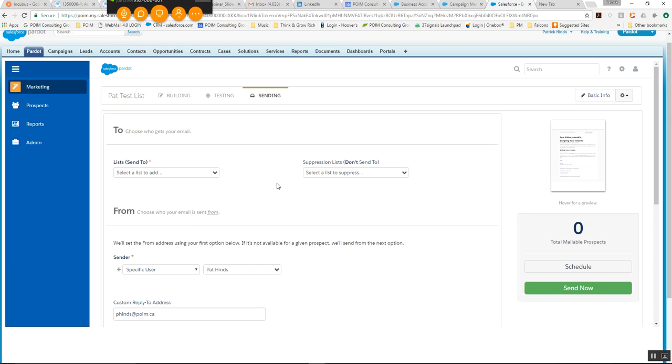Now, unsubscribed will automatically be unsubscribed. So even if they're part of a list and they're marked unsubscribed, they will not receive the email. So you don't have to worry about suppressing unsubscribed.